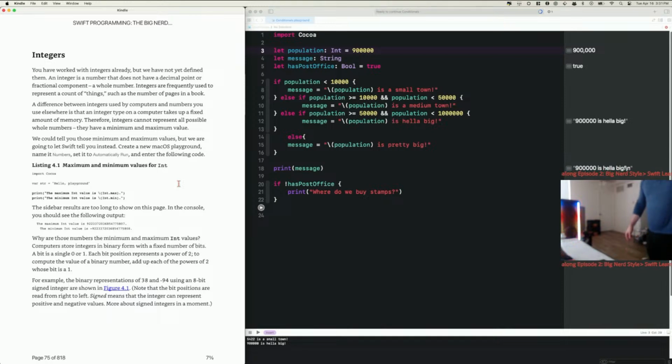Integers are frequently used to represent a count of things, such as the number of pages in a book. Second, a difference between integers used by computers and numbers you use elsewhere is that an integer type on a computer takes up a fixed amount of memory. Therefore, integers cannot represent all possible whole numbers. They have a minimum and maximum value. We could tell you those minimum and maximum values, but we are going to let Swift tell you instead. Create a new macOS playground. Make it numbers. Okay, well, I can't do that right now.